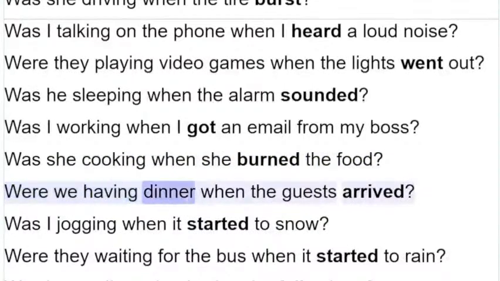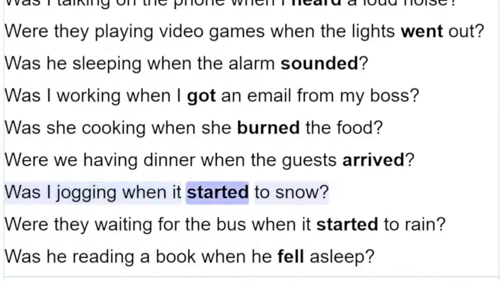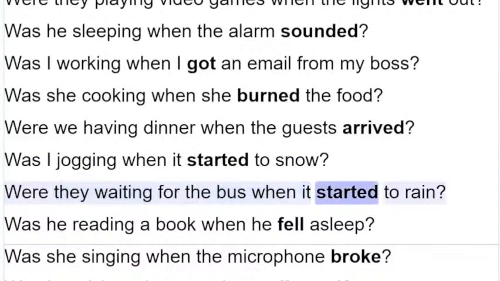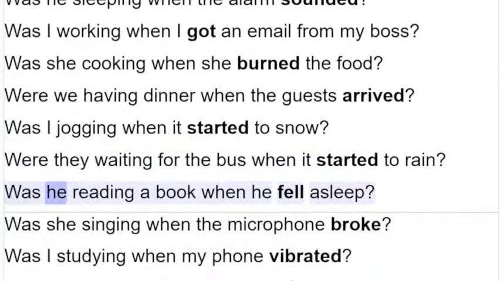Were we having dinner when the guests arrived? Was I jogging when it started to snow? Were they waiting for the bus when it started to rain? Was he reading a book when he fell asleep?